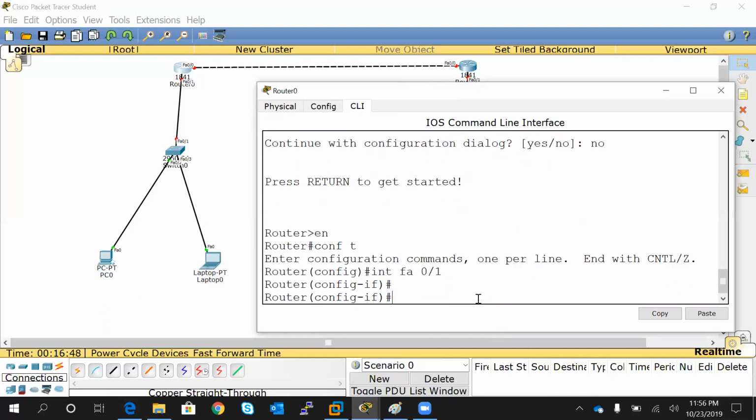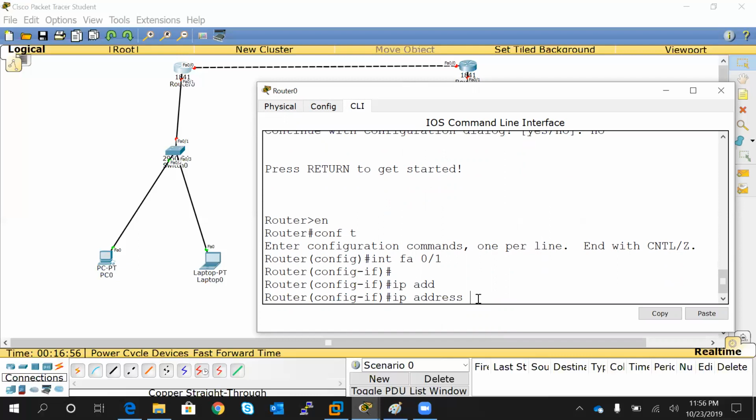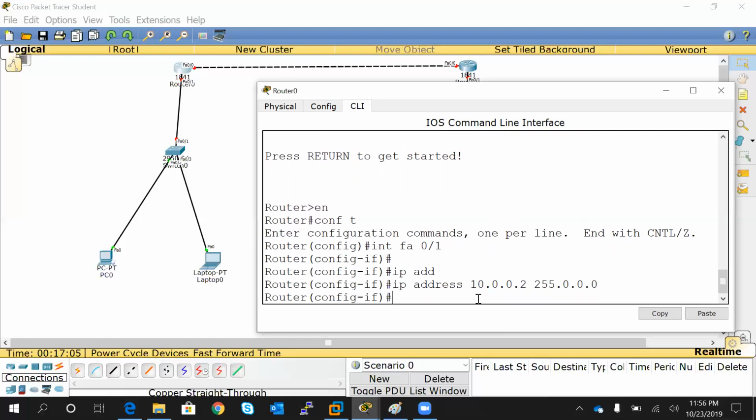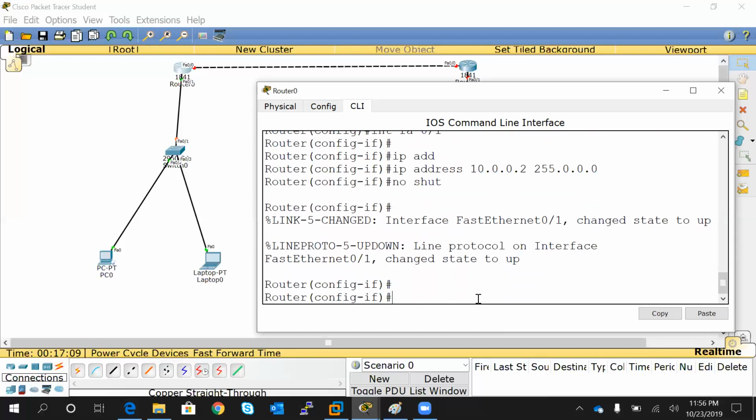So right now I'm inside of the interface FastEthernet 0/1, and remember I want to assign an IP address of 10.0.0.2, and the subnet mask will be 255.0.0.0. You need to give a no shut so that this port becomes up.